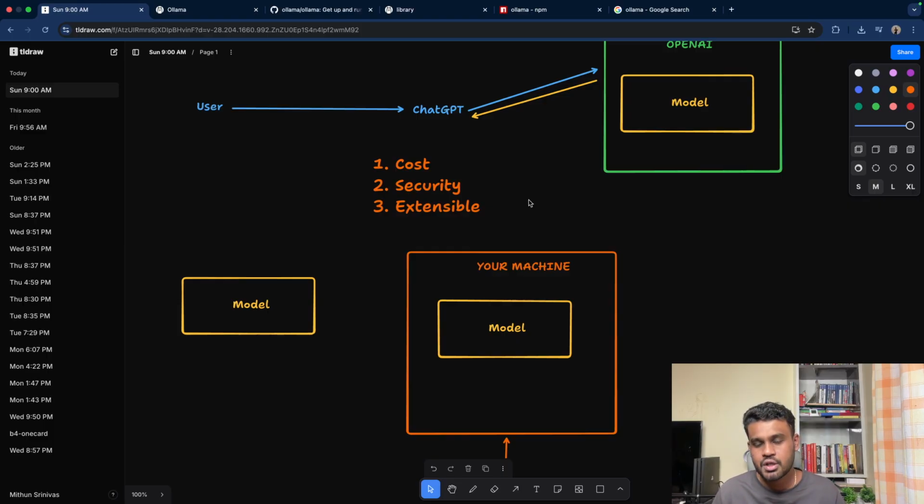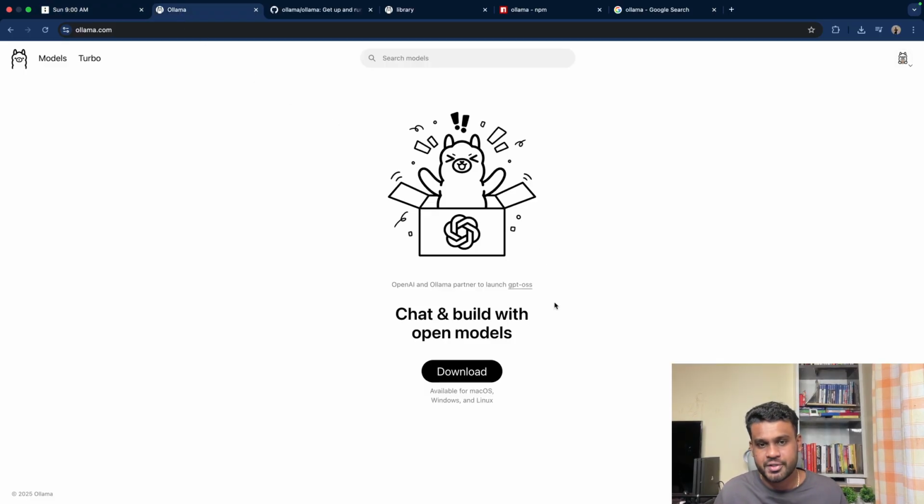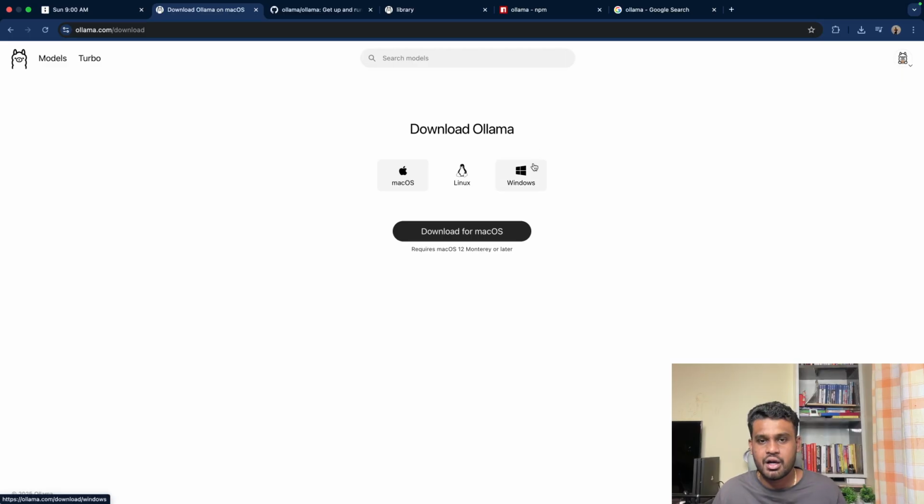Now, when open source models were coming up, people faced the issue that I can download the model, but setting that up is a very tedious task. That is where Ollama came into the picture. Ollama is an application platform which helps you chat and build with open models very easily. Integration is very seamless, and it's software, so you need to download it. They have download versions for Mac, Linux, Windows, everything. So you can try it out.